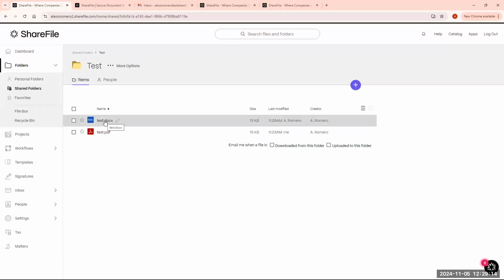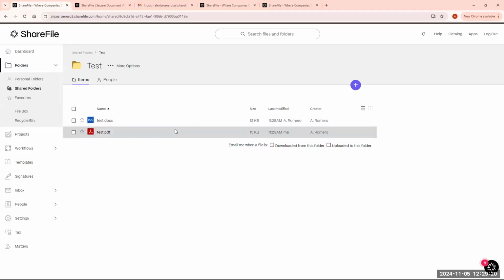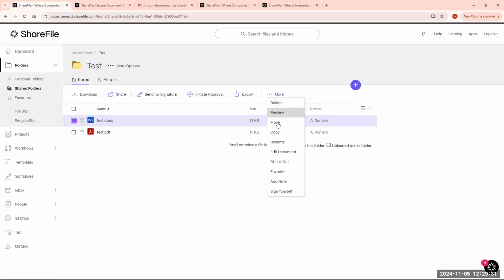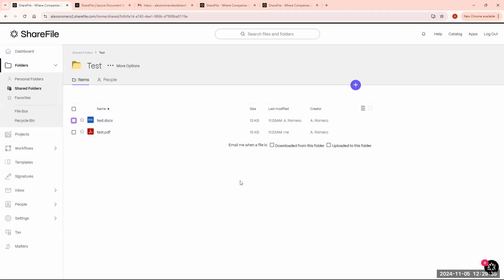There you go. Awesome. You can edit the name if needed after the customer sends that information. And you can again download this, share the file, send for signature, export if needed, delete, preview, move, copy. You will have all the same options. Great. Now, this is how you request a file and share a file from within a folder.